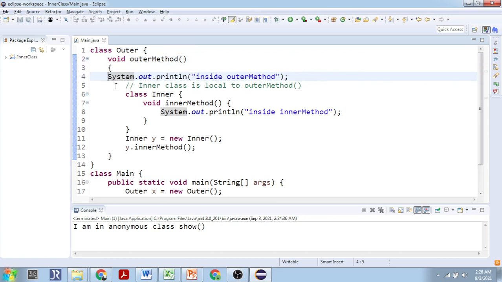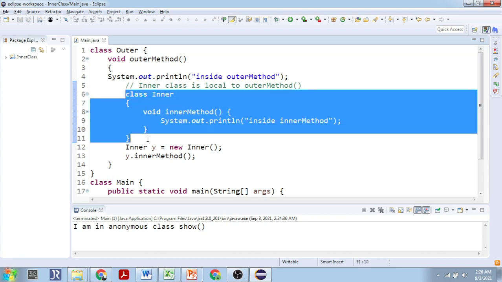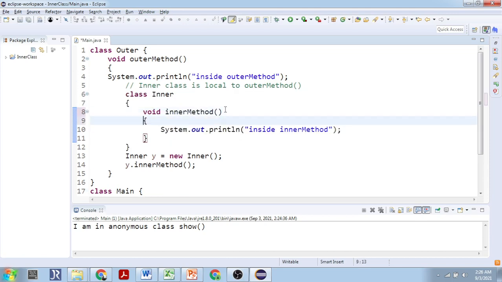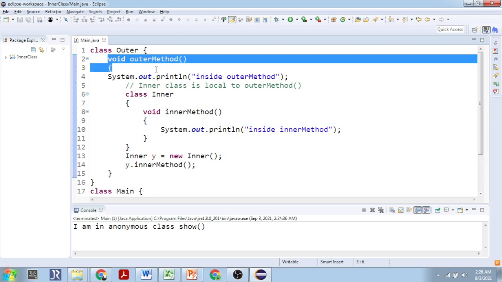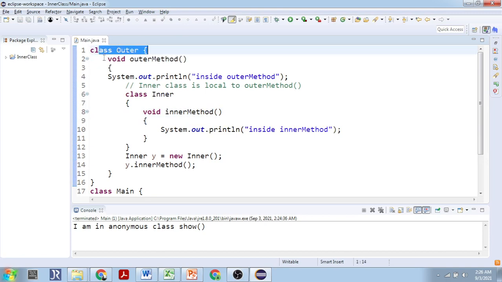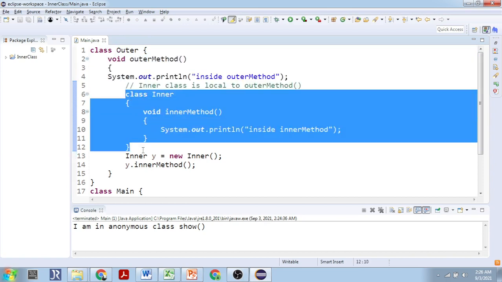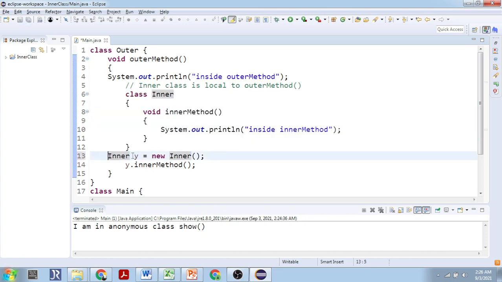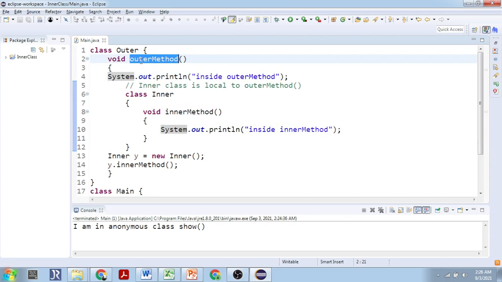Now you can see that it's quite interesting. Inside this void outer method, not inside the class. Inside the class there is a method, and inside that method we are creating an inner class. Then you are coming back from the inner class. This is the general body of the method. So the main point is we can declare a class inside the method of the outer class.